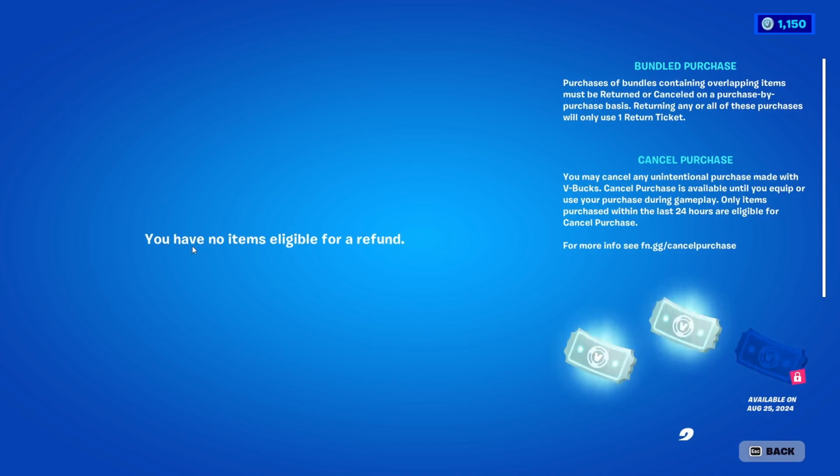As you can see, I currently don't have any item that is eligible for refund or cancel, just because the items that I bought are older than 30 days. If you want to cancel a purchase or return an item, make sure it's not older than 30 days. As you can see, it also contains 3 tickets.